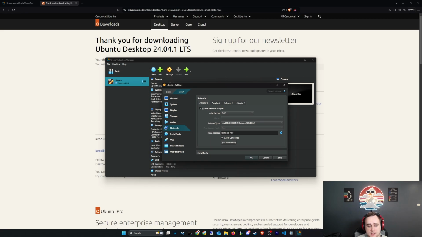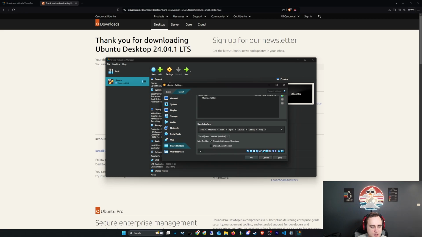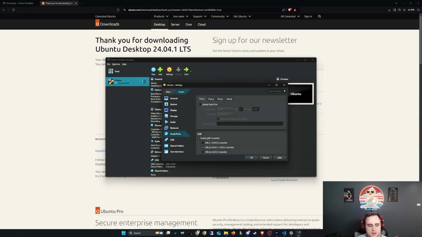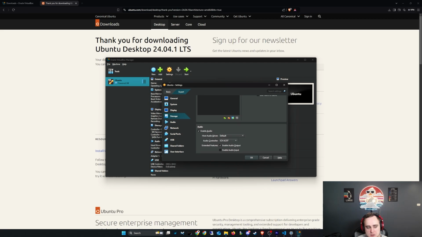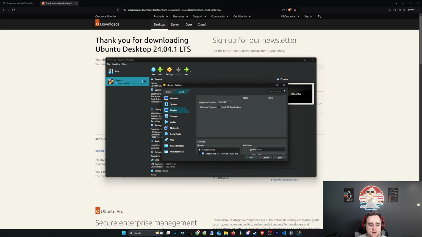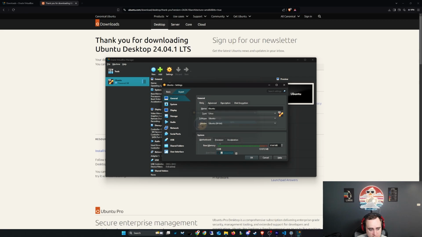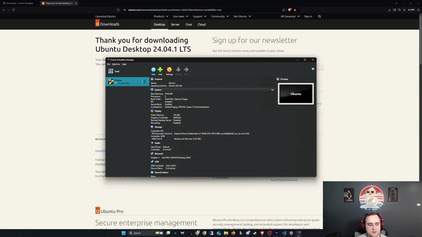You can give it a specific MAC address if you want. You can also do port forwarding if you need to. You've got USB controller and that sort of thing in here as well if you want to enable USB support, which rarely you may need to be honest. We can enable audio if we need to. In this case, we don't need to. We can configure our disks if we need to. So I'm going to go OK. We're going to go start and we'll see if this boots up.